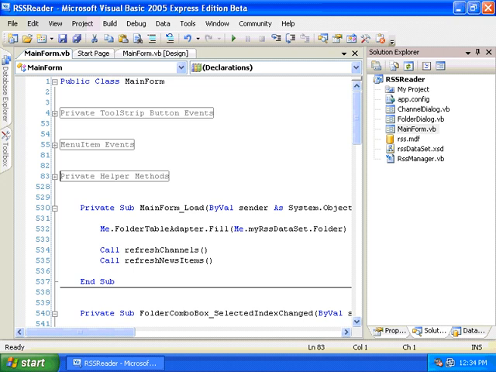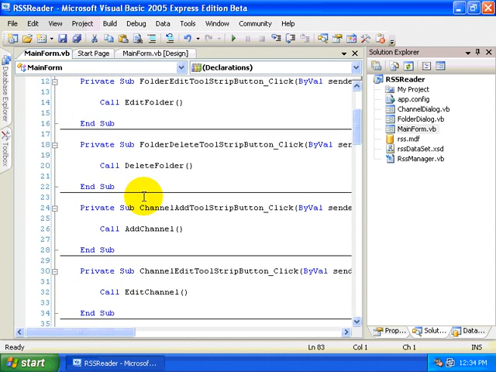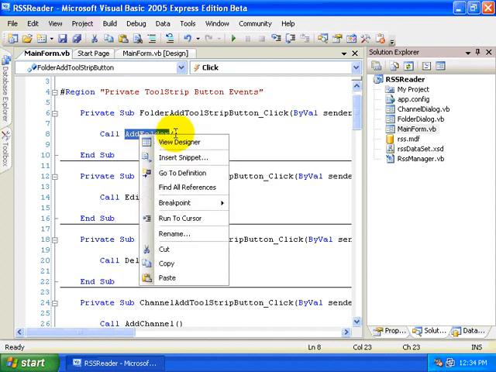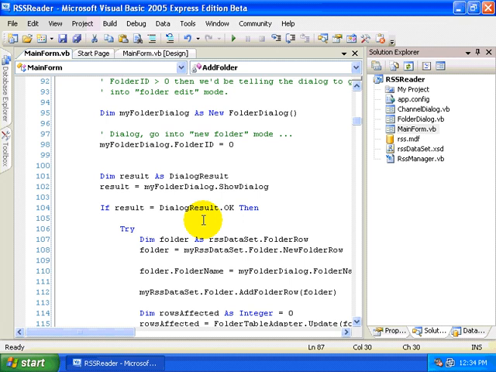So as an example, let's take a look at the code that allows you to add a new folder. The easiest way to find this would be to go to the add folder and right click and select Go to Definition again, as we just talked about. And okay, here we go.